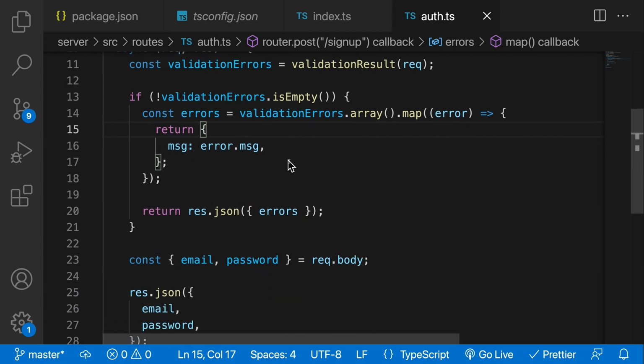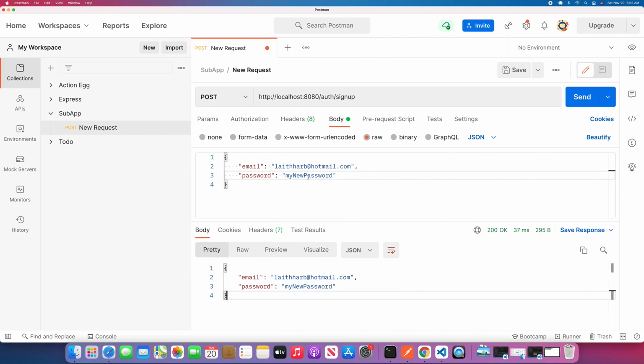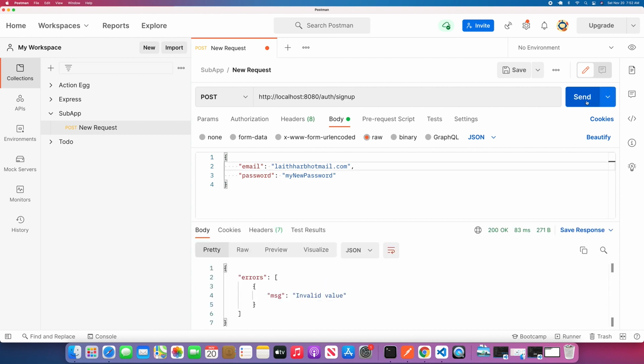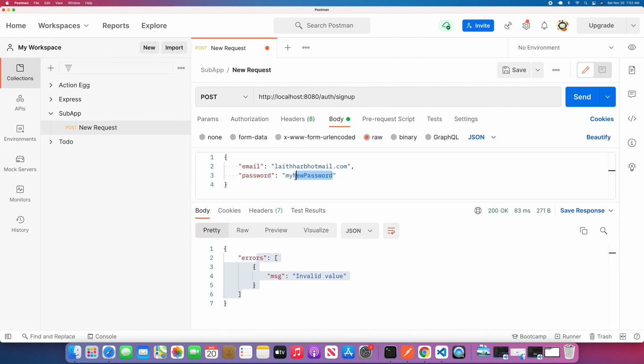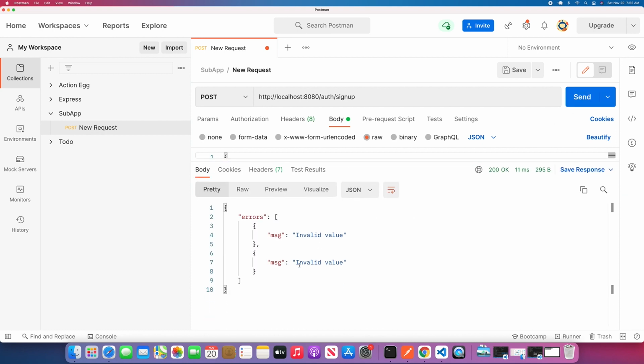Okay, so let's just give this a quick go. Let's say I were to give it an invalid email, and I were to send this request off. You can see here that I get an array of errors. Let's say I were to also give it a too short password. Now you can see that we have this array of objects. We have invalid value, invalid value. Now this doesn't really mean all too much to me.